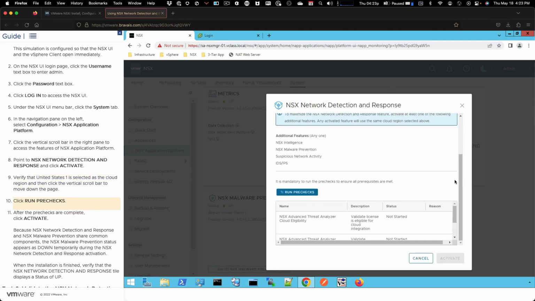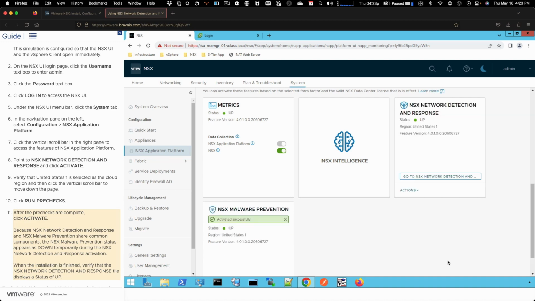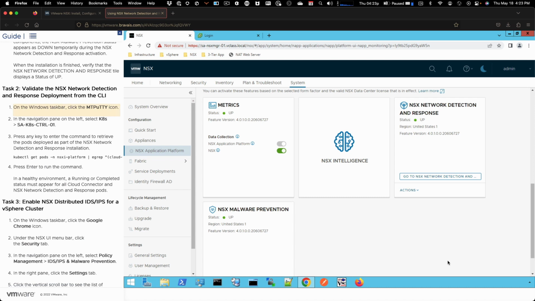So we're going to go ahead and scroll down and run our pre-checks, our license checks and things of that nature. And we know that they ran successfully because the activate button lit up down here. So that's blue. We can click that, and that's exactly what we want to do. And so we can see that we did some work and we had a status change in NDR, but malware prevention also did some stuff as well.